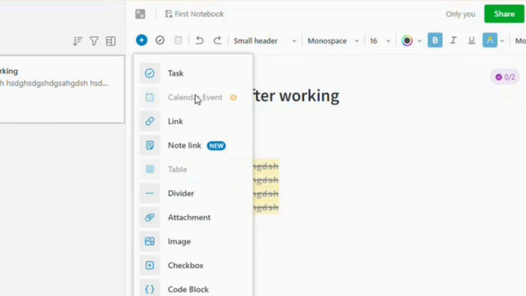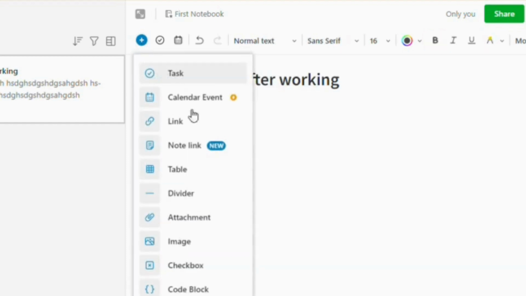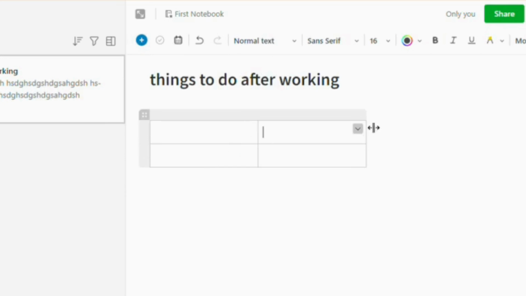So, as I have mentioned earlier, we also have some features here like adding a task, calendar event, a link, a note link, a table, a divider, an attachment, image, checkbox, code block, sketch, or a file from Google Drive. So here I'm going to try adding a table.